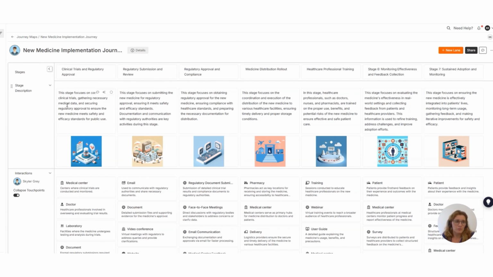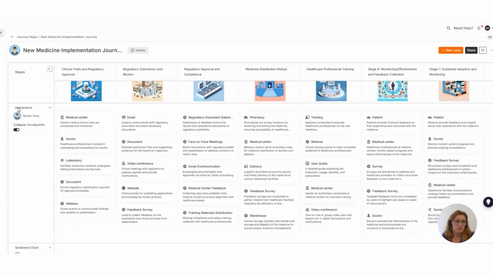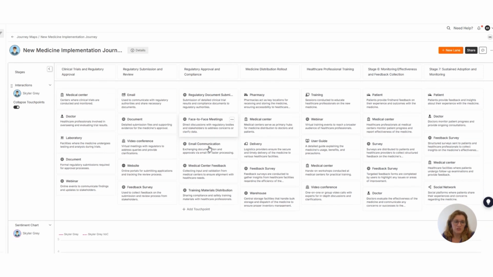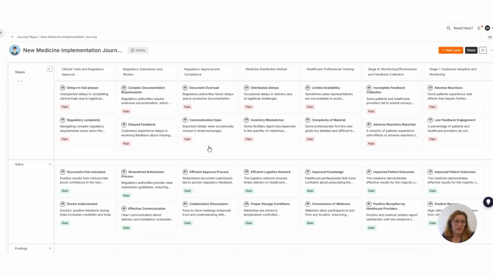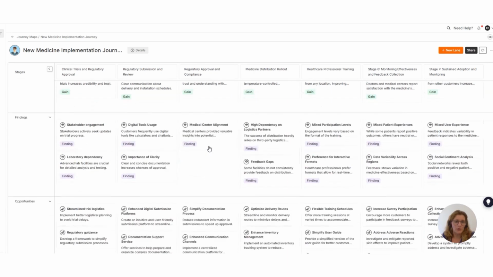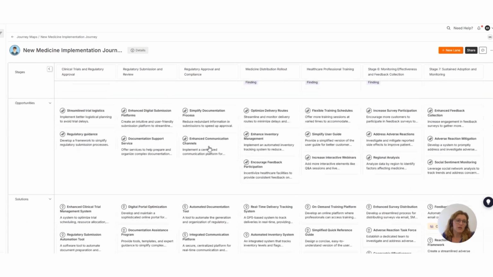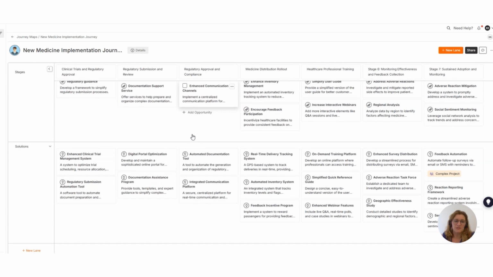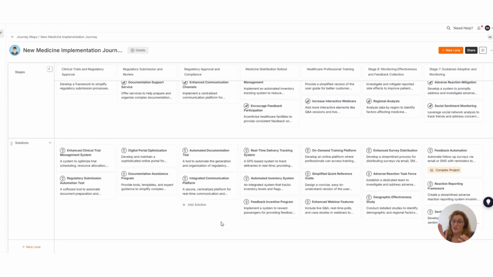All right, so let's review the map quickly. So we have the different stages that were built, the stage description. Alex has listed all the different interactions. We have the pain points, the gain points, findings. He's listed also some opportunity and solution. I think that's a great way to start the week, right? Then I can talk with my team, and then we can review that, enrich it, modify it, and we don't start from scratch. All right?